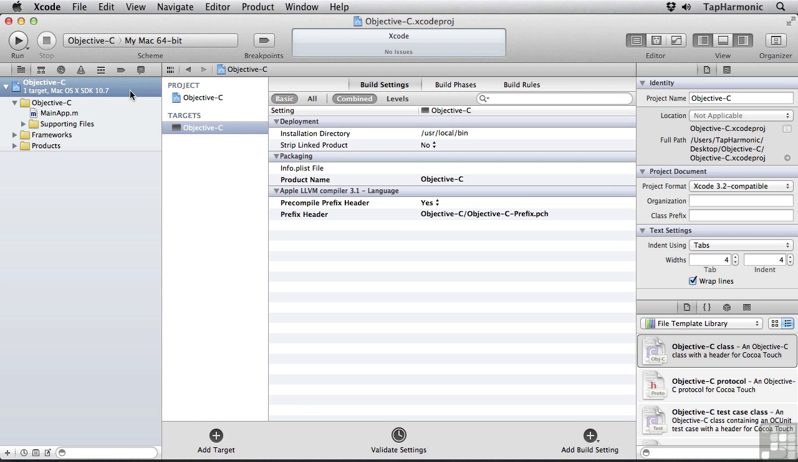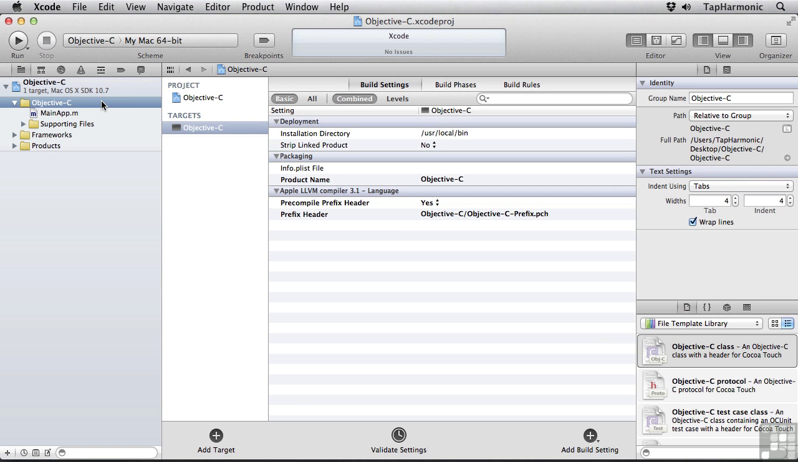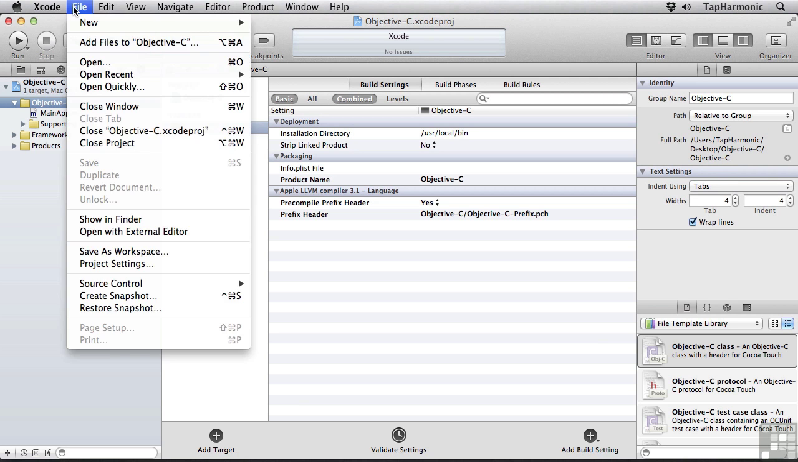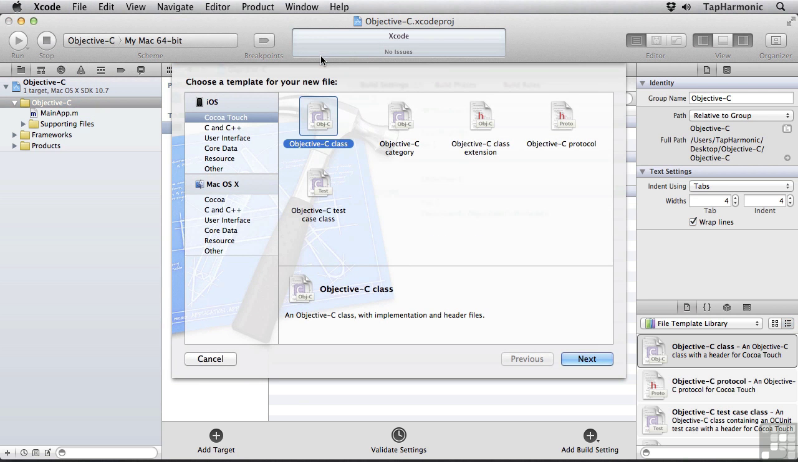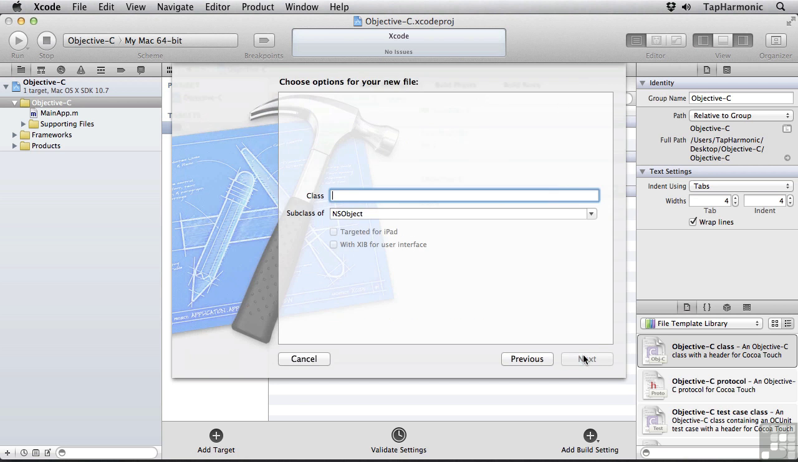Let's begin by creating a new Objective-C class. If you haven't done so already, go ahead and open the Objective-C project and highlight the root of its source tree. We'll go up to the File menu and select New, File. And under the Cocoa Touch group, we'll select Objective-C class. Select Next. And we're going to call this object Artist. We want it to be a subclass of NSObject, and select Next.